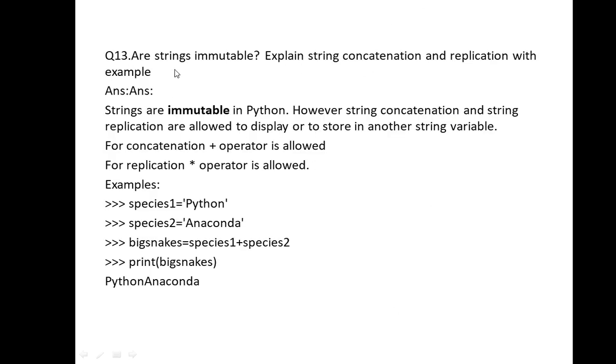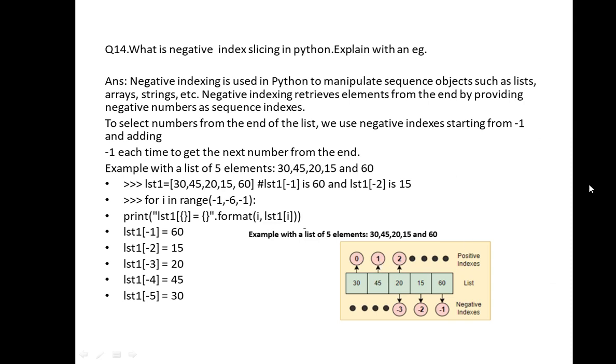And some other questions that can be asked are, are strings immutable? Explain string concatenation, string replication. This we have done in many presentations. So as we have already discussed, strings are immutable, but we can do concatenation and replication of that. Concatenation using the plus operator, replication using the asterisk operator, and give an example program to show how concatenation and replication can be done. What is negative slicing?